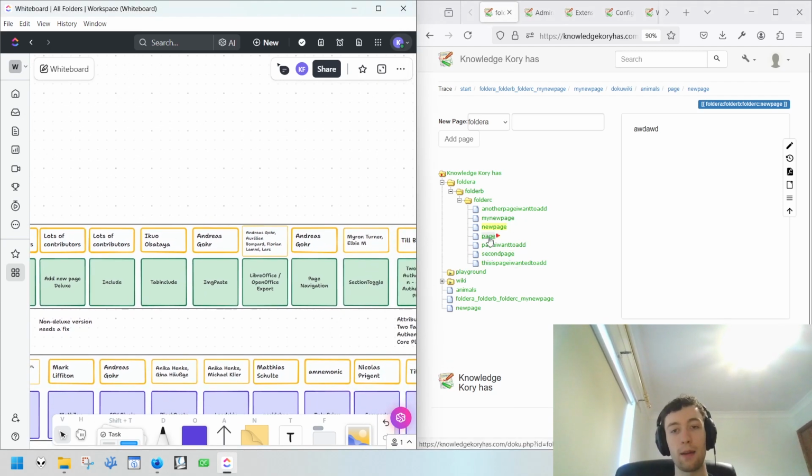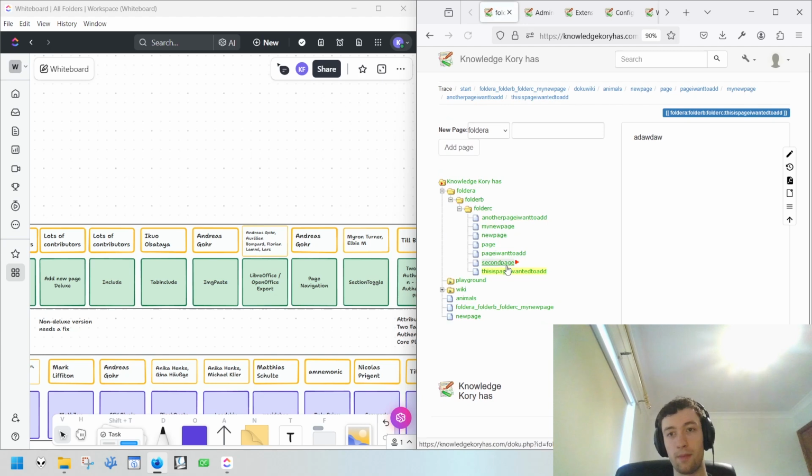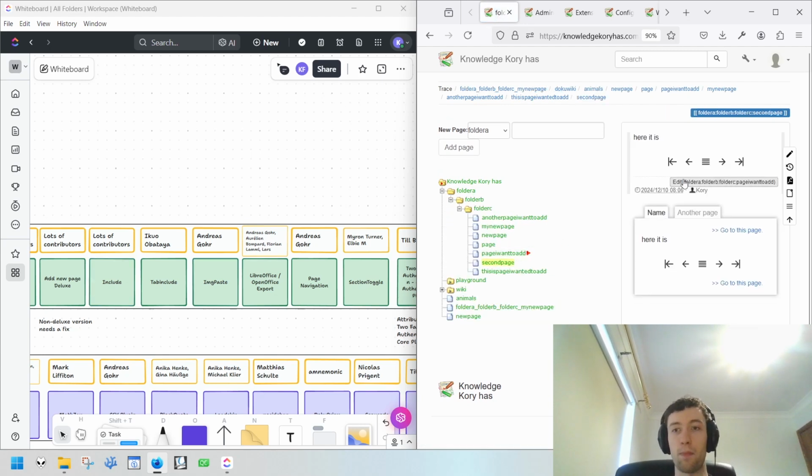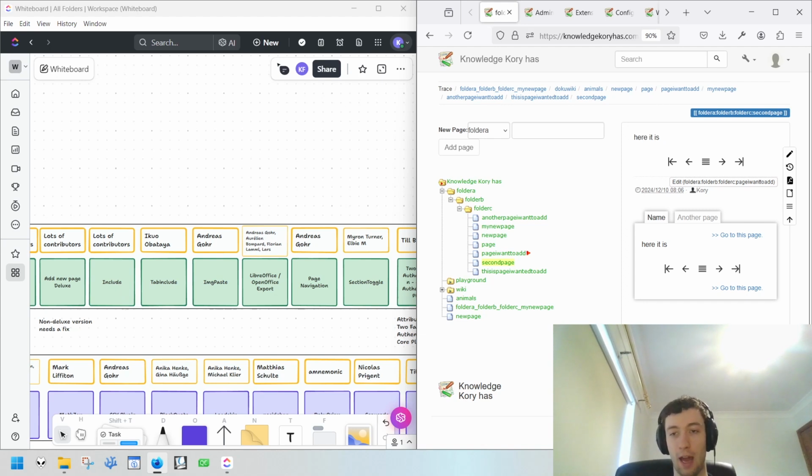The include plugin is also quite useful. I'll just see where I've demonstrated that somewhere in here. Maybe I haven't demonstrated. Oh yeah, here it is. So yeah, the include plugin is here, and the tab include plugin is just below that. So they're quite similar, but the include plugin renders it in a straight line.